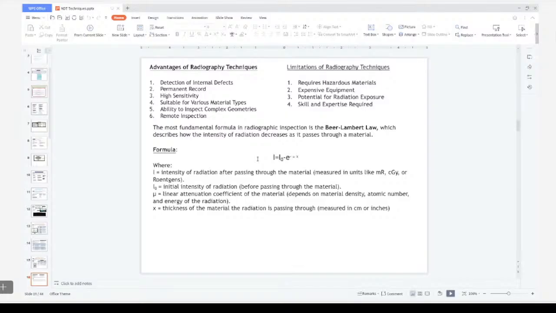Some of the important facts about radiography: as you know very well, it involves radiation, which is hazardous in nature. So you need to have a safety mechanism built in while doing this test. Test machines are very expensive, and a high level of skill is required to do X-ray radiography. Advantages: you get a permanent record, you can detect internal defects, and for any kind of material, depending on the density, you have to select the X-ray. Any complex geometry you can inspect by using X-ray CT.